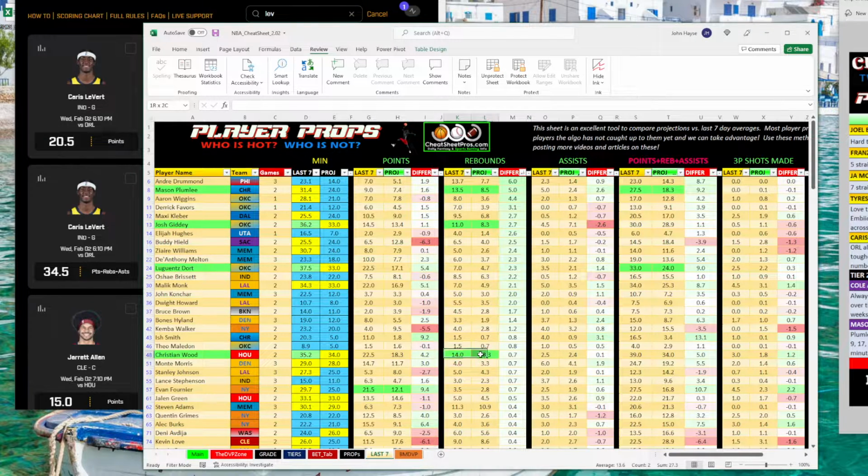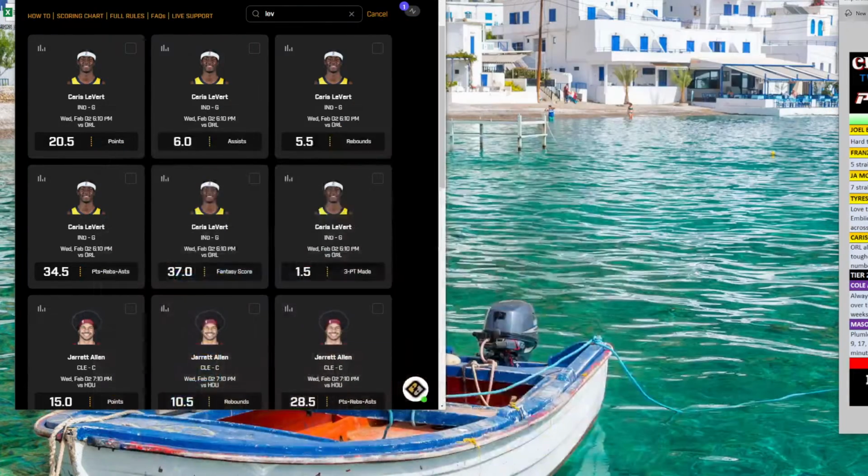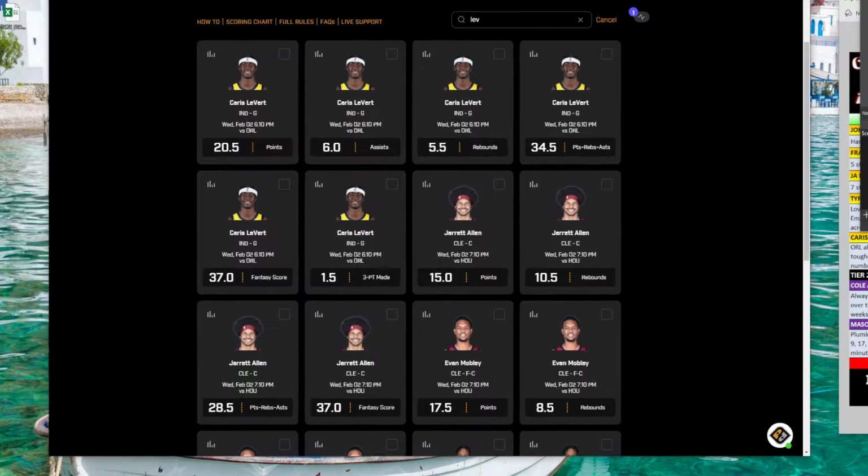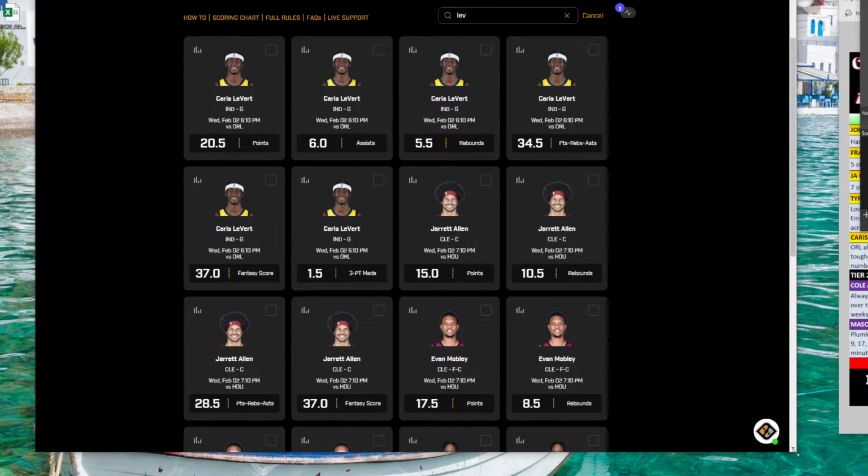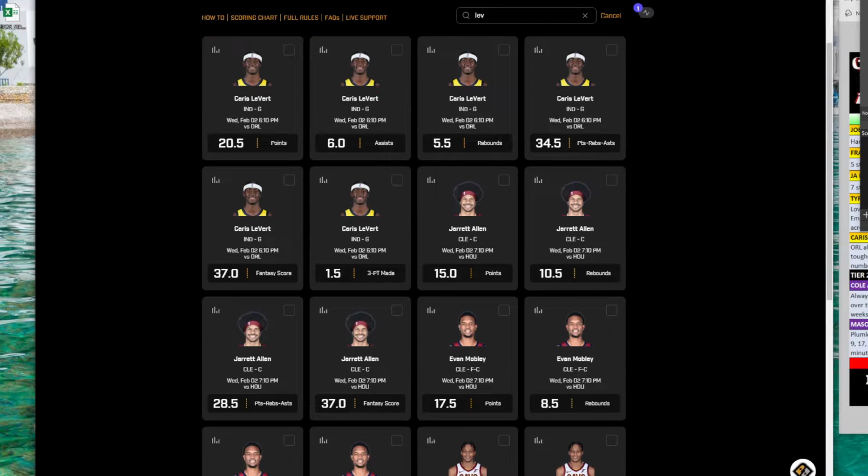Giddey's another one. Christian Wood was one that popped up that I looked at. But this is kind of how I dig through stuff on the cheat sheet, and I'll go through and highlight the green, and then I'll flip back through and take a look at the game logs. So let's go ahead and bounce over here to Prize Picks. I don't know if it'll let me get this any bigger for you.